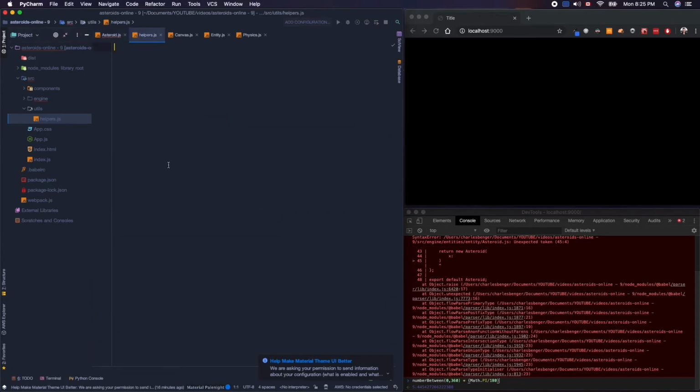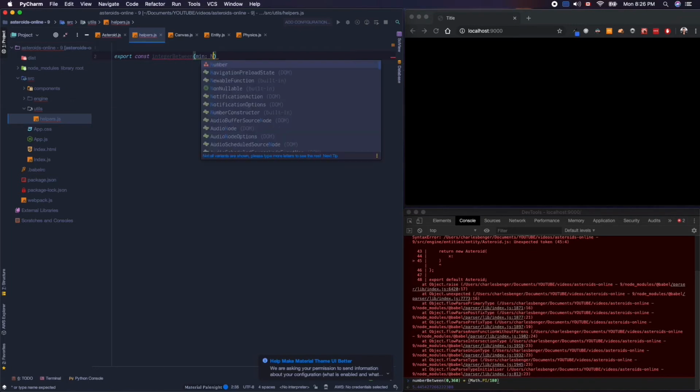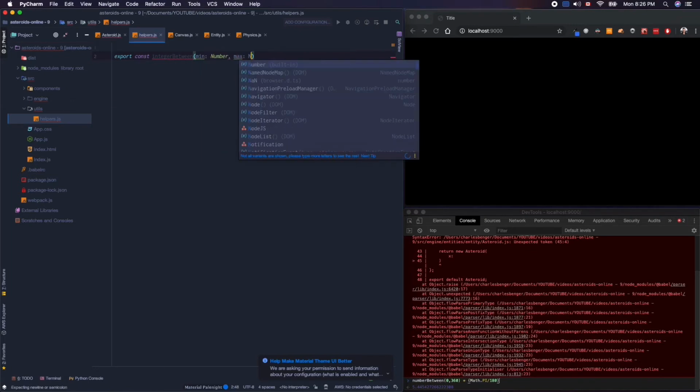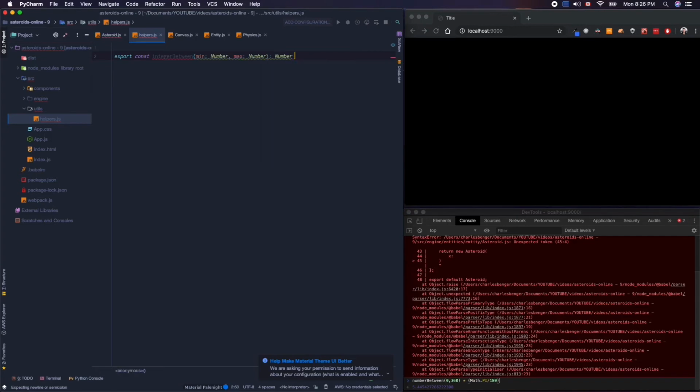So what we're going to do is create a new method here called export const. We're going to get an integer between a min number and a max number, and that's going to return a new number. Yeah, it seems like it doesn't like this. Constant, oh, whoops, forgot my equals sign. There we go. So this is going to be pretty straightforward. Basically, we want our minimum to be our minimum value there.